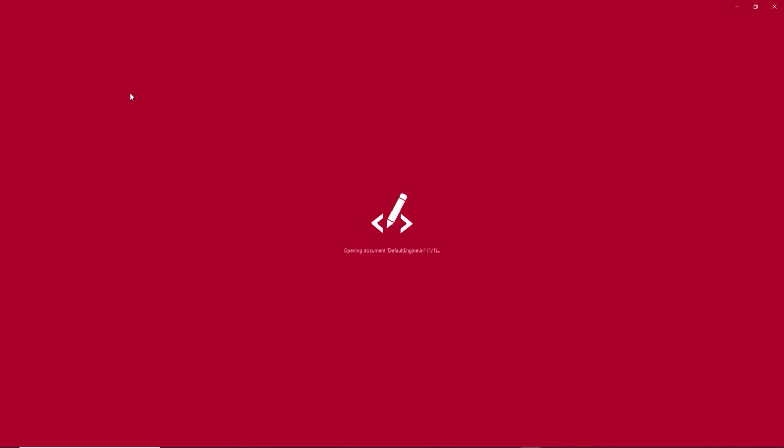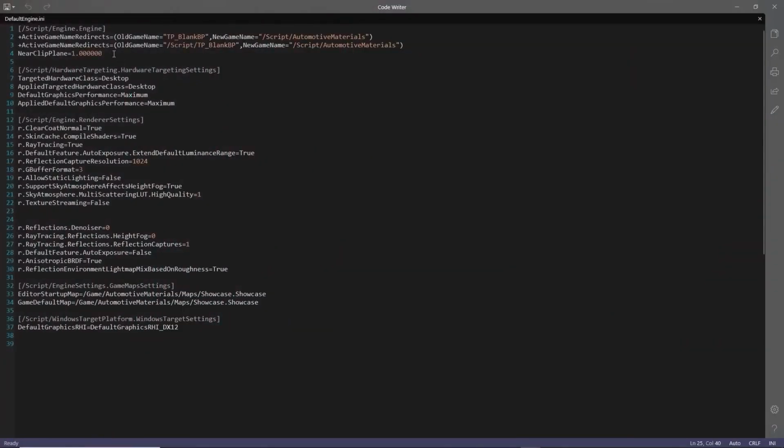So if we double click on this, a lot of the things that are set in this default engine INI are going to be like things that you set in the project settings, but there's a list of things in the default engine INI that I've manually entered into it. I've actually, in this text editor, added in all this stuff.